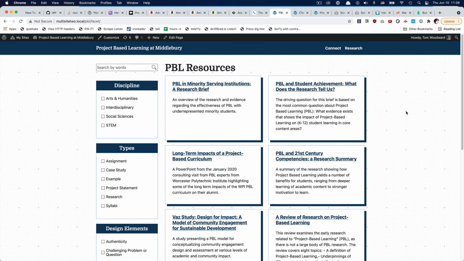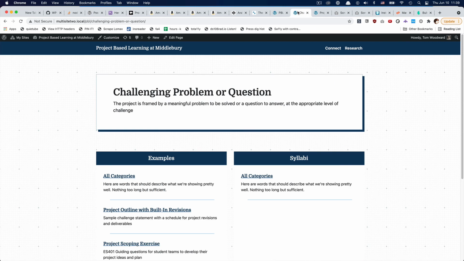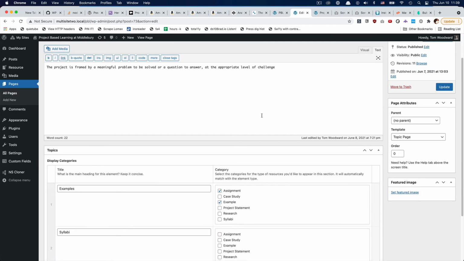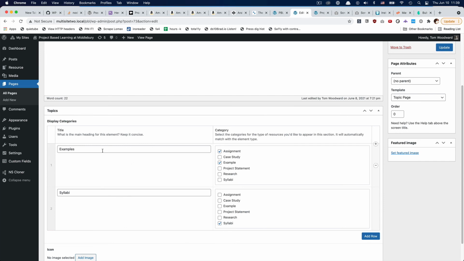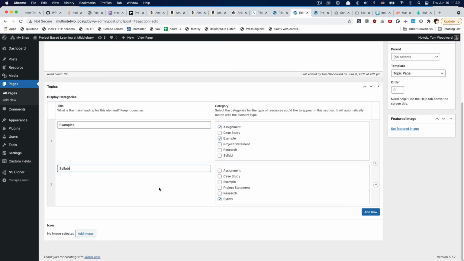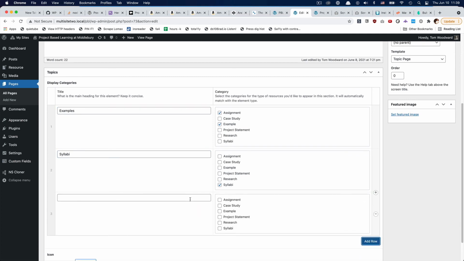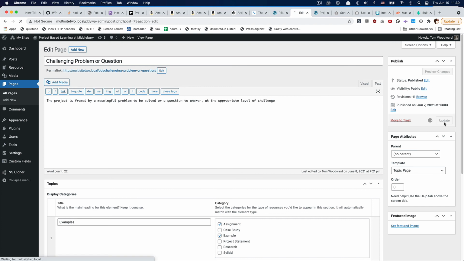I think, like I said, it's pretty flexible, so we should be able to do a lot of stuff with it. I'm happy to show people at some point how all this fits. Like here, these build the little columns, so you can title it and decide which categories you want to show up in this area, and you could make another one. And let's say we only wanted it to be research, and we can update that.